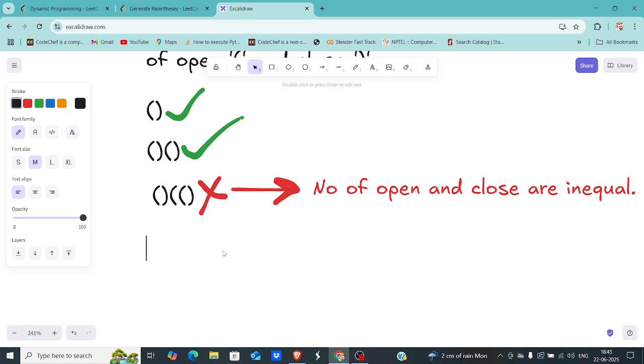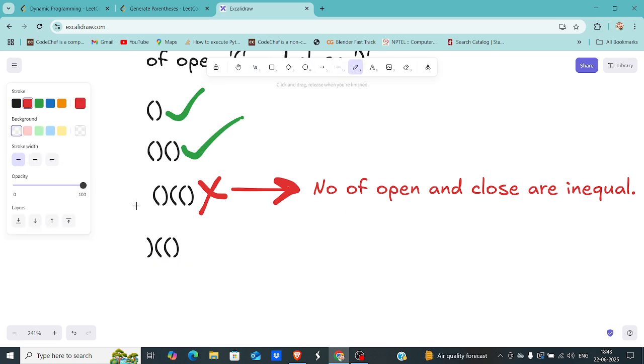Wait, I'm going wrong. Is this a valid parenthesis? It has an equal number of open and close parentheses, but still it is not a valid parenthesis, right? Why is it not a valid parenthesis?